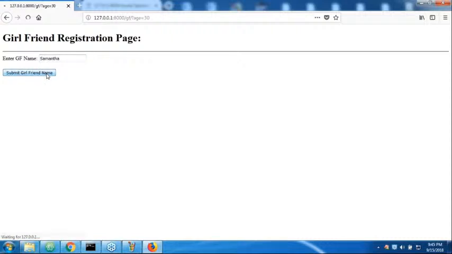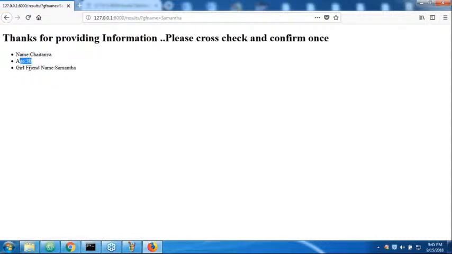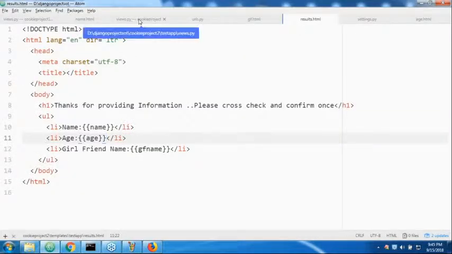Sir, have you observed, right? Name Chaitanya, age 30, girlfriend name. So even though you provided information across multiple requests, my server is still able to remember all the previous request information. How is the server remembering all my previous request information? Very simple, sir. Just observe that carefully.